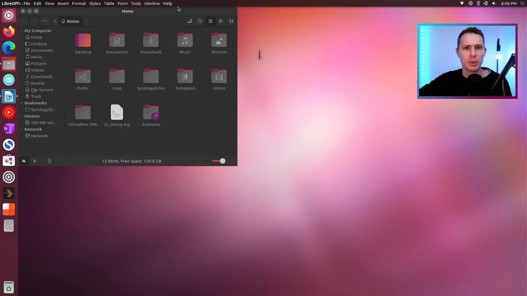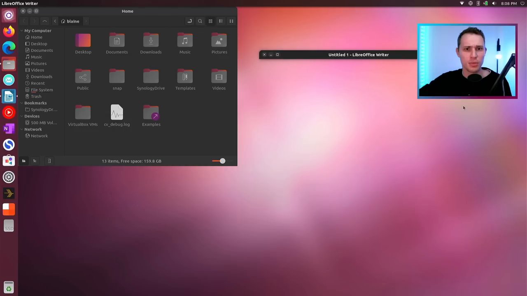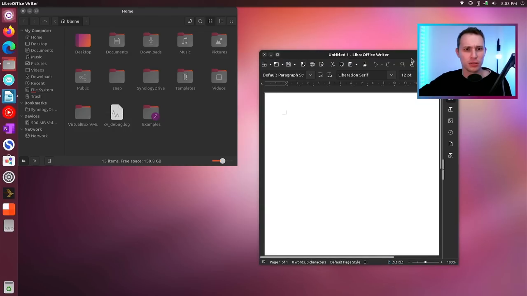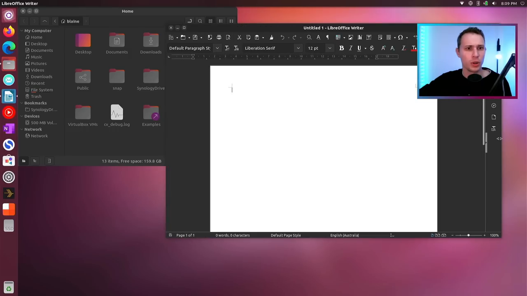I think I've just discovered a bug. You minimize LibreOffice and it disappears from view entirely. There you go, folks. Live bug discovery. That one could just be me.